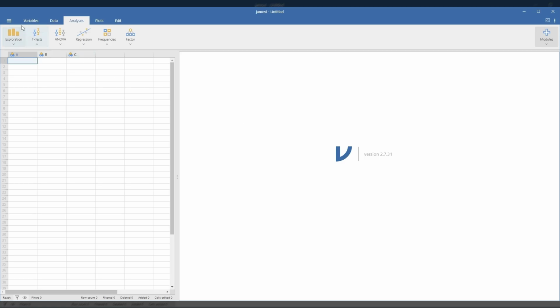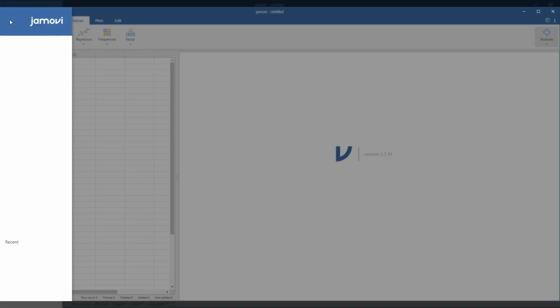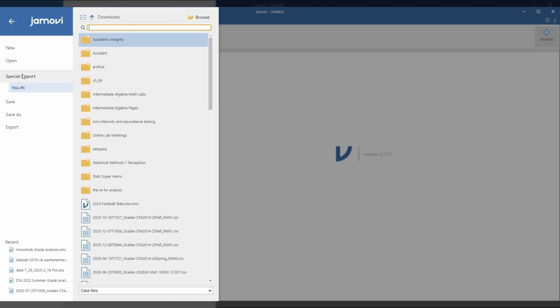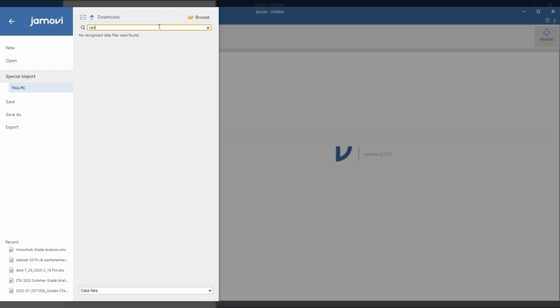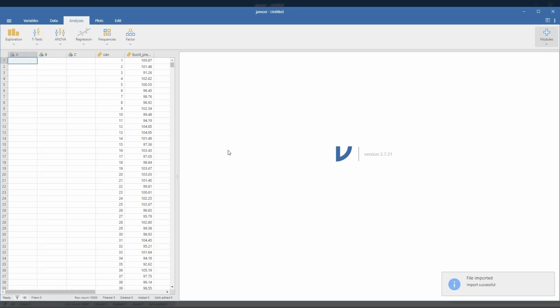So the first thing we're going to do is come up over here to the left for the hamburger. I'm going to click on it. We're going to click on special import. It's pulling from my PC. You're going to navigate over to where your data is. Now mine is in can pressure. It's not finding it, so I'm going to go ahead and click browse, and it is right here. So this is my can pressure data. I'm going to click on open.